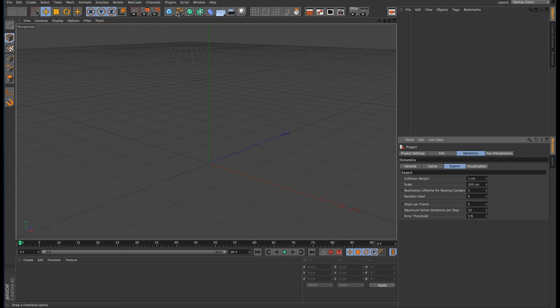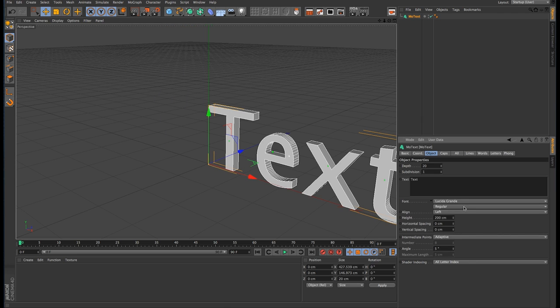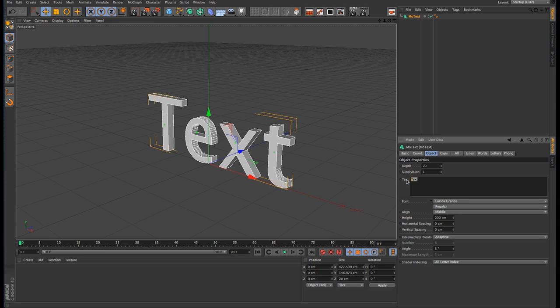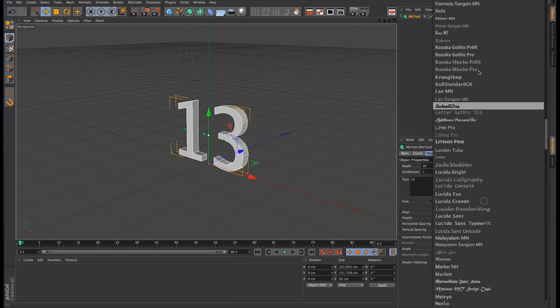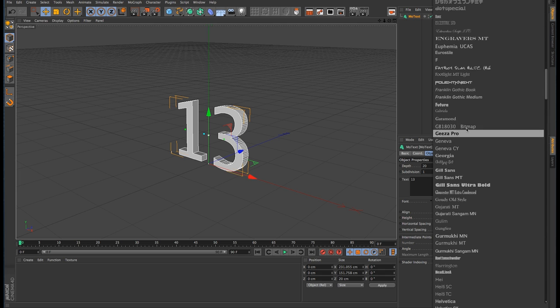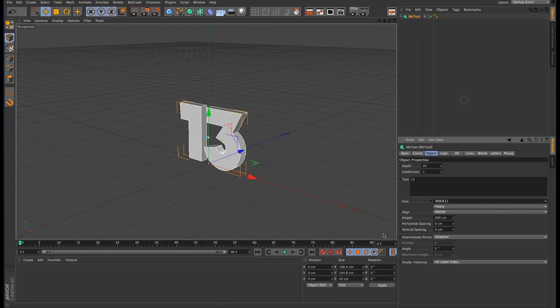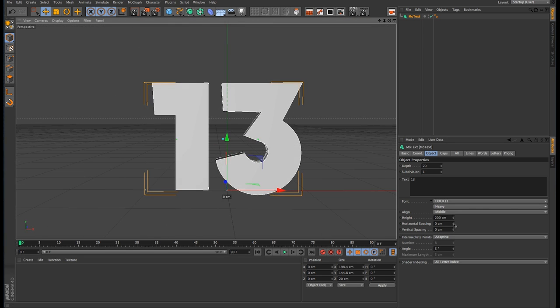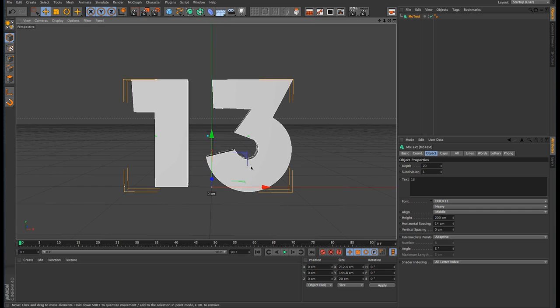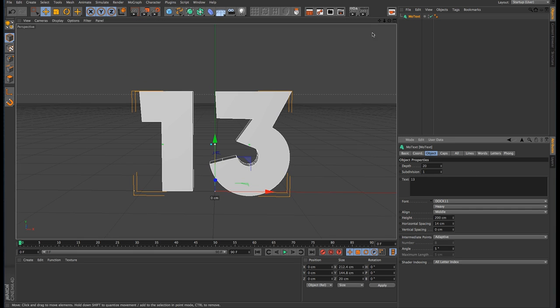To begin with, we need the object we want the shape to look like. So if we get some MoText and create something that we can use, let's keep it fairly small to keep the clone numbers down. So just a random number. Let's make it slightly bigger so we can see what we're doing, and bring it round. There you go. We should be able to see what we're doing with that.